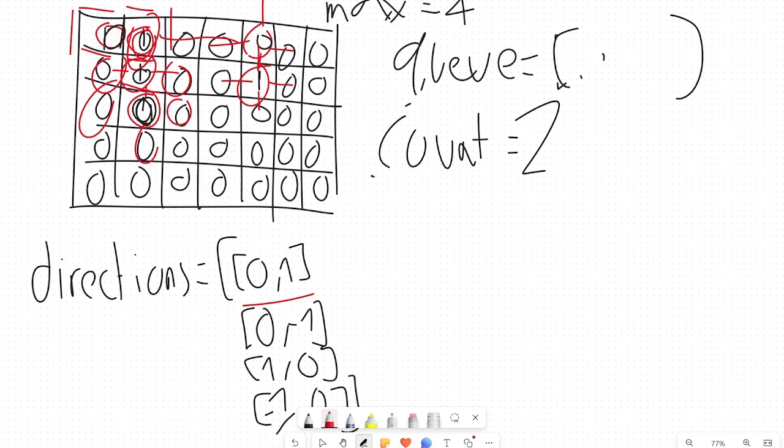So we finish, we check if the count is bigger than max. It's not, so max remains 4. We can keep looping through the array. There's no more ones, so it won't trigger any more breadth search functions. So we return the max, which is 4. Let me show how it's done in code.